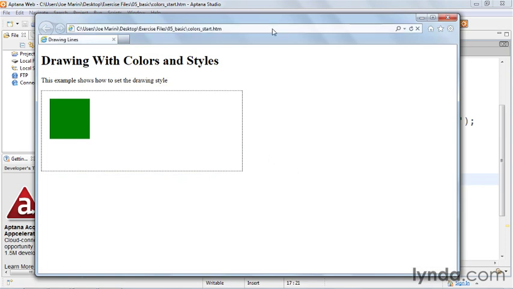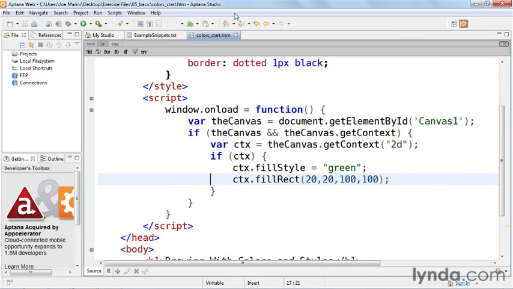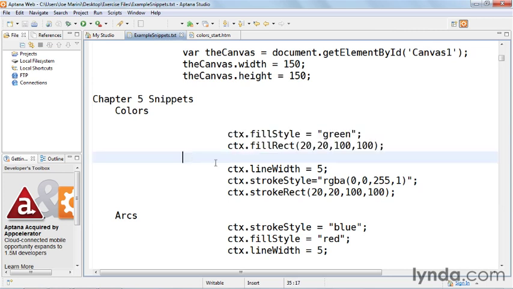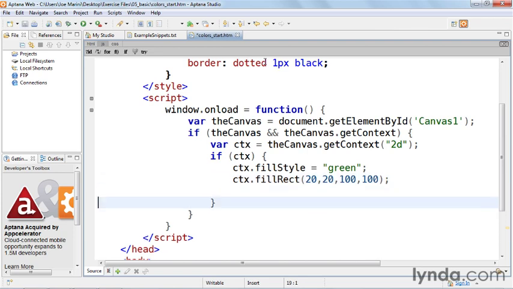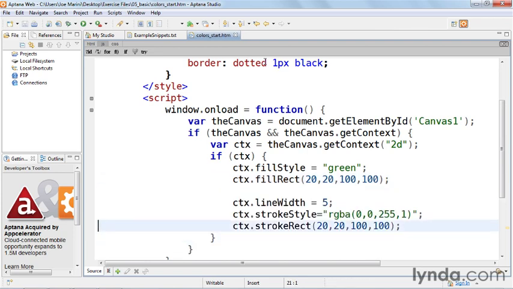Now let's use the stroke style. So back in my snippets, I'm going to copy the next three lines. Copy, back to the code, and we'll paste those in here. So in this example, now I'm setting the line width to be 5. And in the stroke style, I'm going to use the CSS style declaration of RGB and alpha. And I'm going to set the color to be 100% opacity of blue.